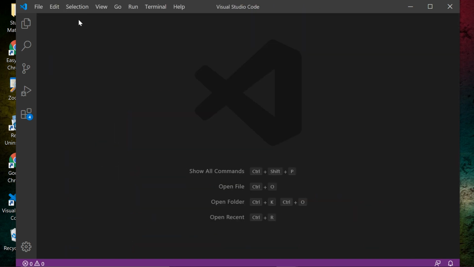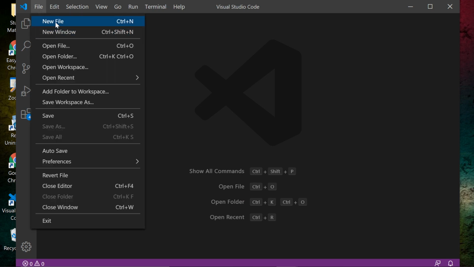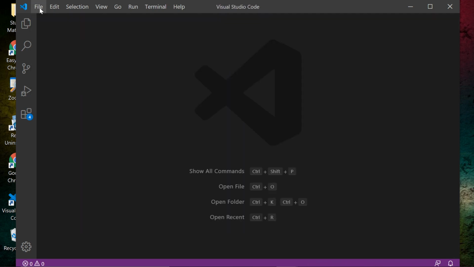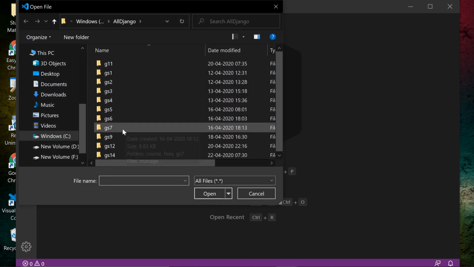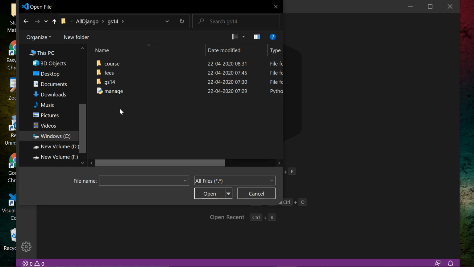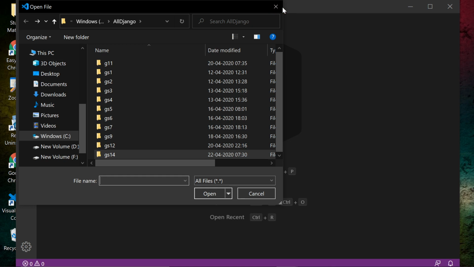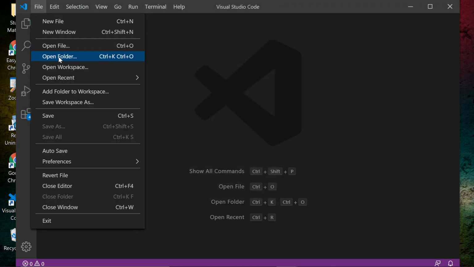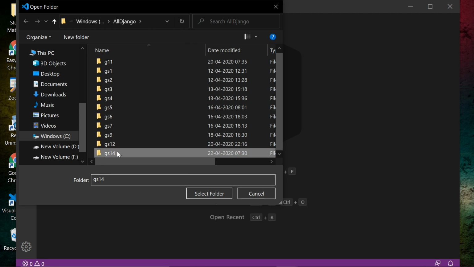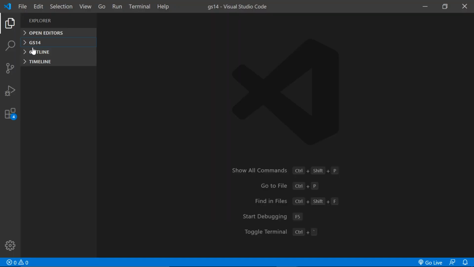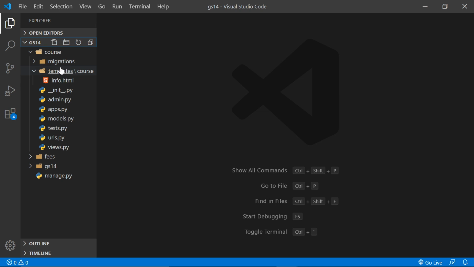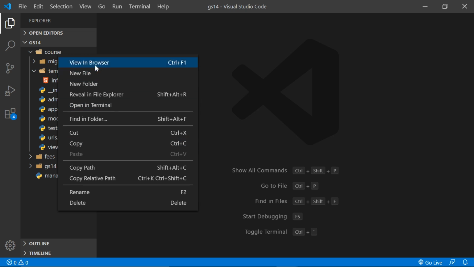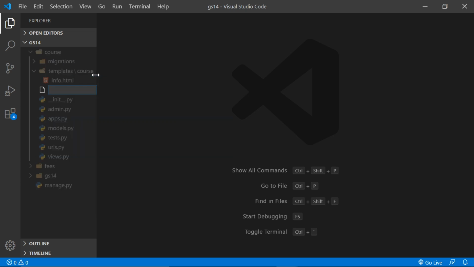I open a new file. Sorry, open file. I open this one. Folder. I want to open folder actually. File, open folder. I create one file here. A new file, p.html.